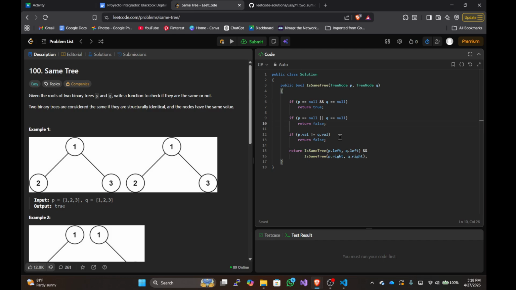And then we compare the values of the current nodes. If the values are different, the trees are not the same, so we return false immediately. And finally, if the current nodes match, we recursively check both the left and right subtrees. We only return true if both subtrees are also identical.